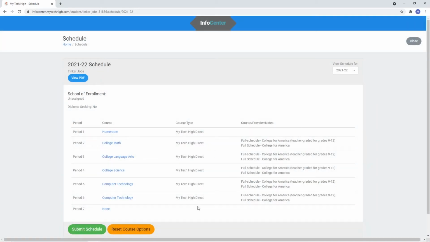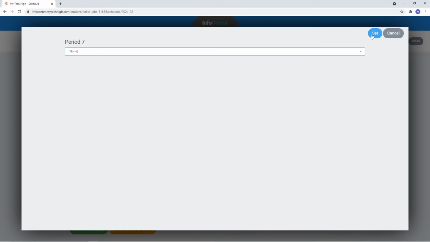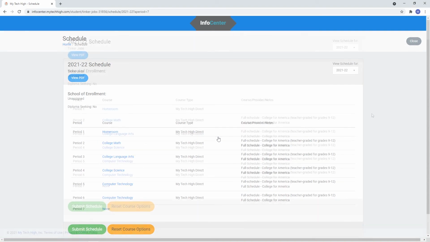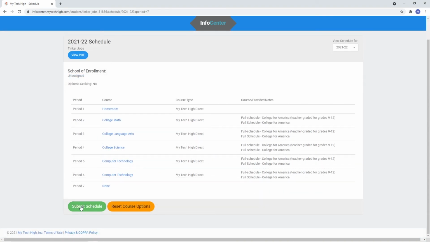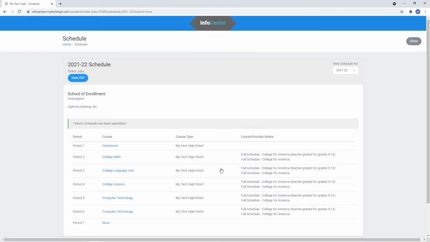Don't forget about Period 7. Period 7 is optional, so most of you will just click Select Course, click None, and click Set. And remember that if you do choose a course in Period 7, your student's technology allowance will be affected. Once you're done, don't forget to click Submit Schedule. Click Submit, and the schedule for that child has been submitted.